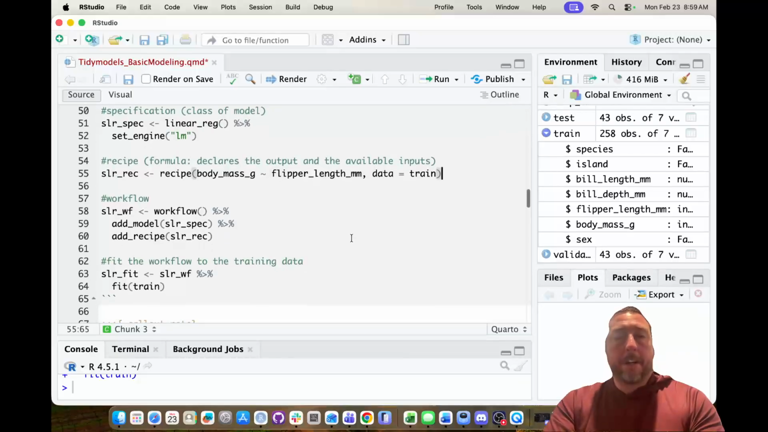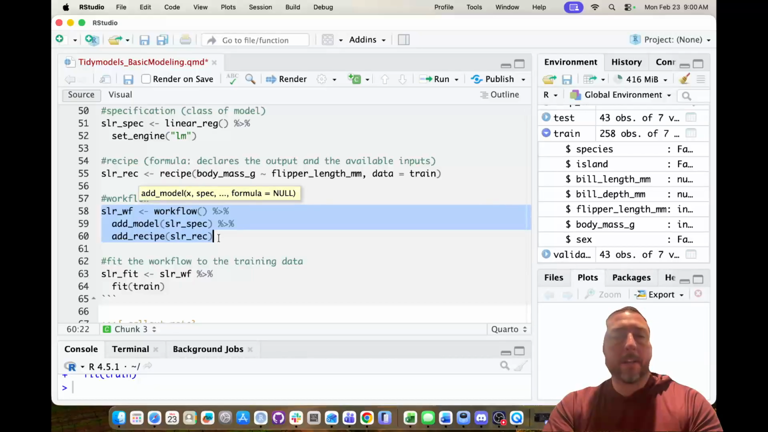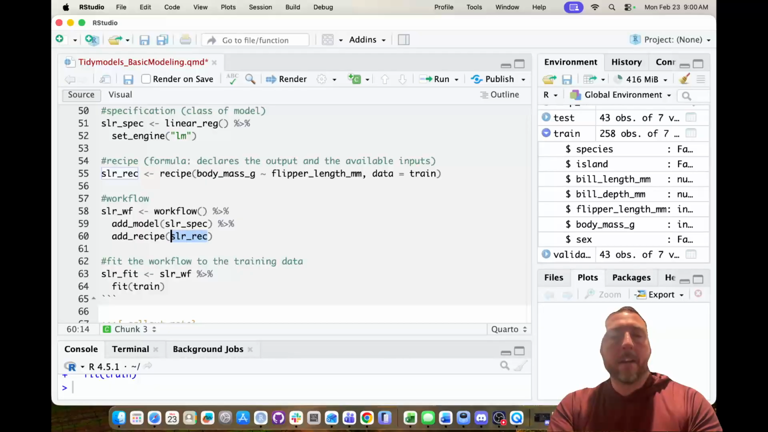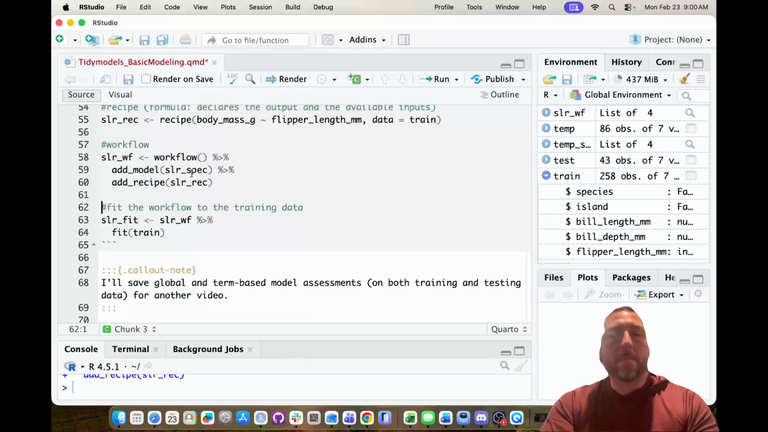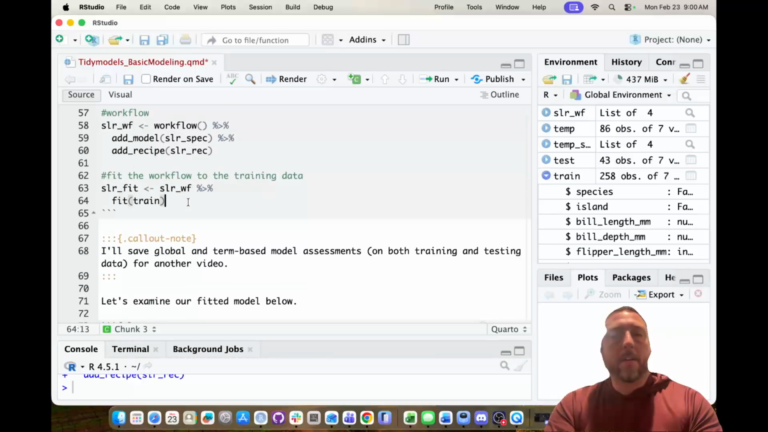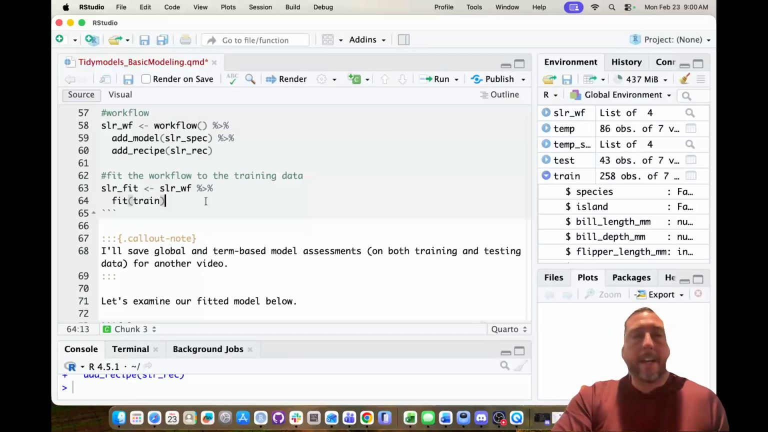All right. After you have the specification and the recipe, you package both of those things together into a workflow. This will never look different. We'll always use the workflow function, add the model to it, and add the recipe to it. A common mistake here is to use some copy and paste and then accidentally put the model specification again inside of the recipe function, or put a recipe inside the add model function. In those cases, you'll get an error indicating that, hey, inside that add recipe function must be a recipe object. It can't be a model specification. So just check if you're getting errors. That is almost surely what's happening here. And then again, we'll finish this up by fitting our model to our training data.